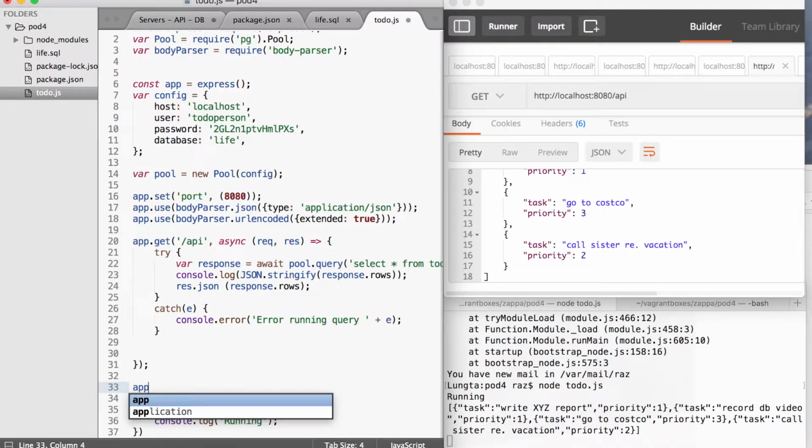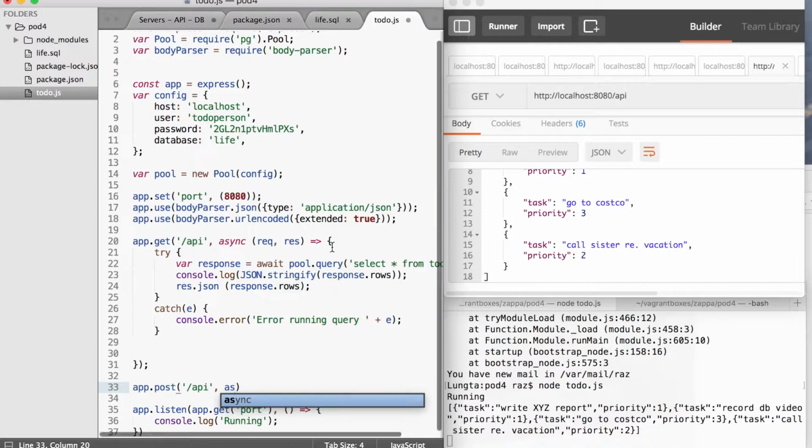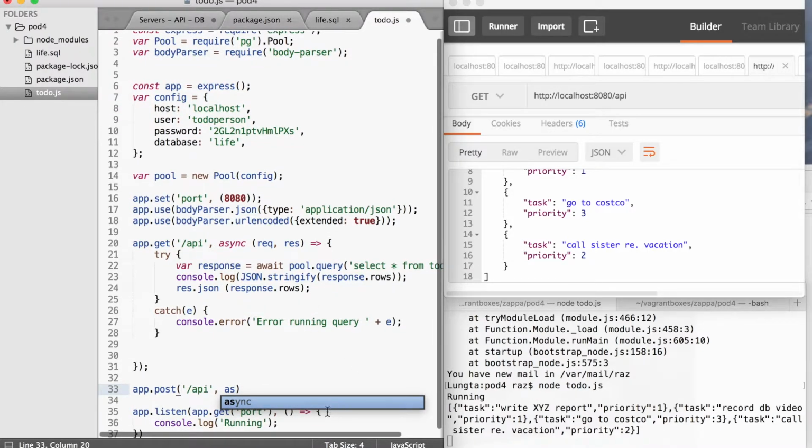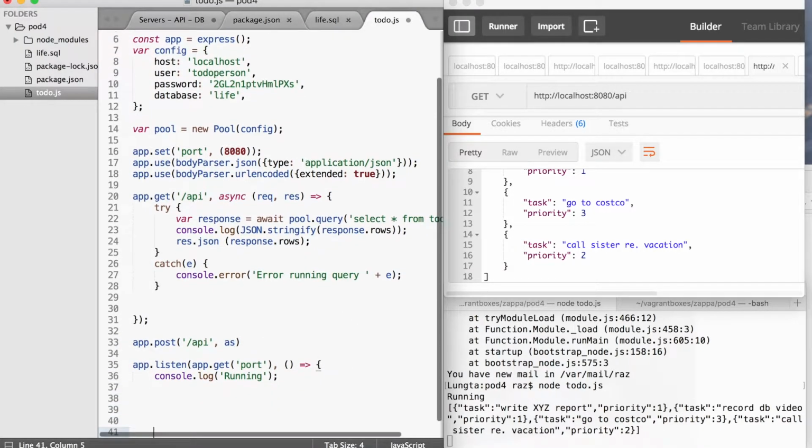So I'm going to say app.post, and that location was the same, /api. So all this beginning part should look pretty similar. Let me just scroll up a bit if I can. I cannot. Let me move this just to get some room.